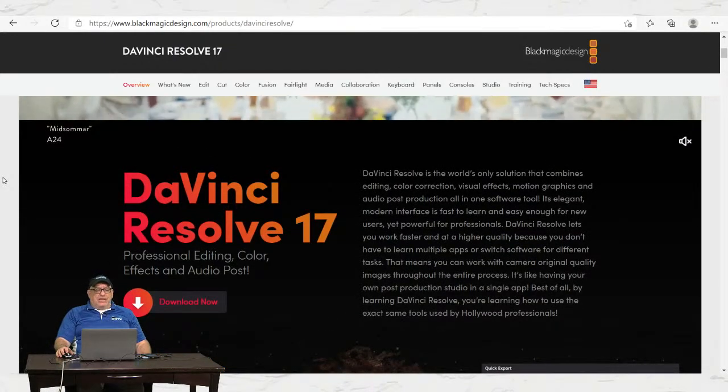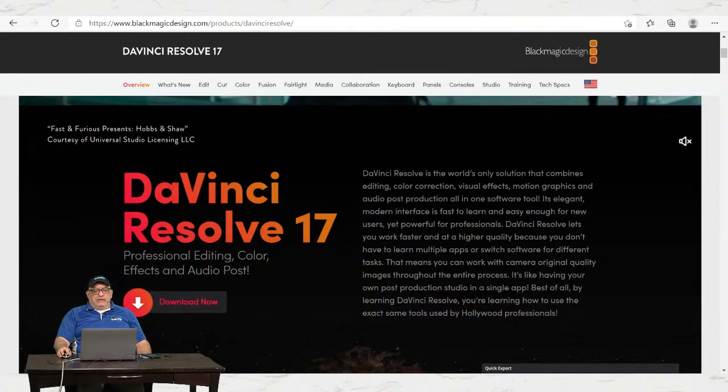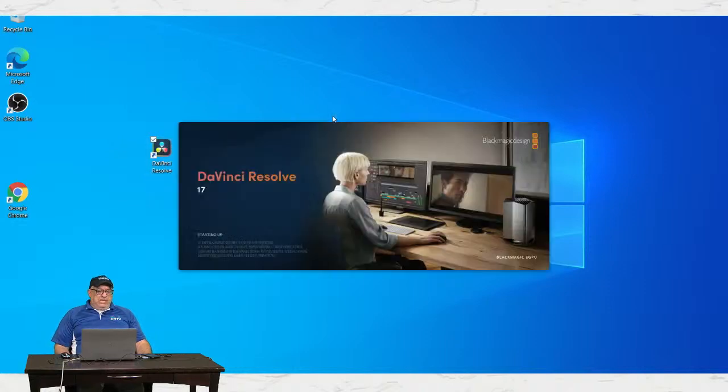So you can download that to your laptop or PC. And when it's all said and done, you're going to have an icon on your desktop. You can kind of see it here. Maybe I can move it over my head here. There's DaVinci Resolve above my head. You're going to have an icon on your desktop. Let's double click on it. And that's going to launch DaVinci Resolve 17.